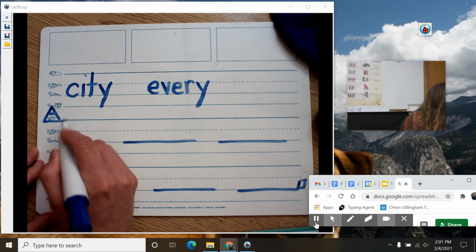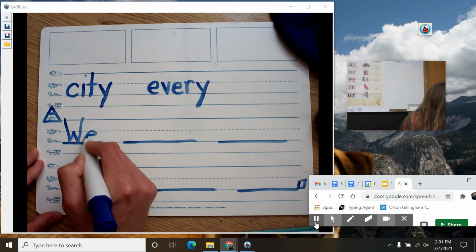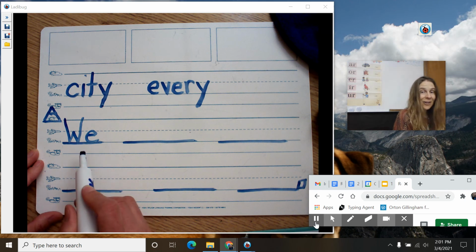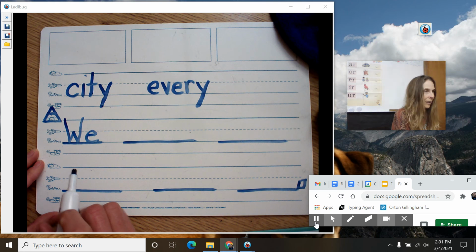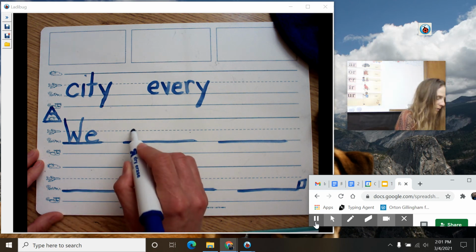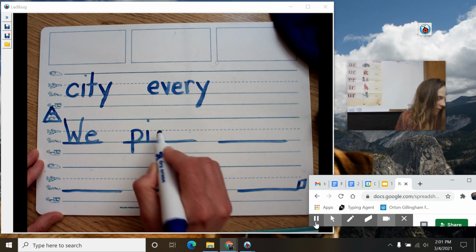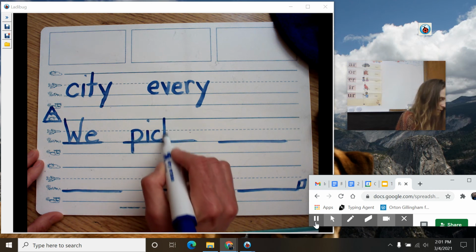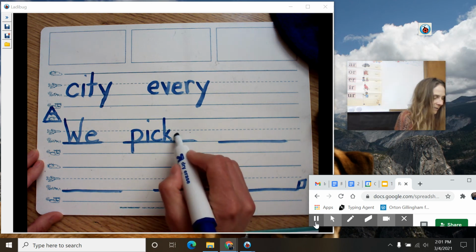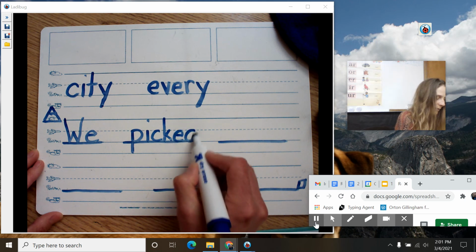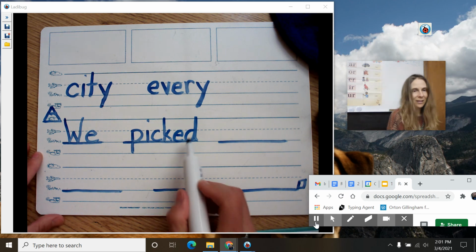Now, let's write the sentence. We, there's our trick word, we, W-E, open syllable right there, huh? Our E's making the long sound. We picked. Pick is my base word. P, oh yeah, my CK digraph. Picked. Oh, my ED suffix can make the T sound. We picked, so it happened in the past. I need that suffix there.